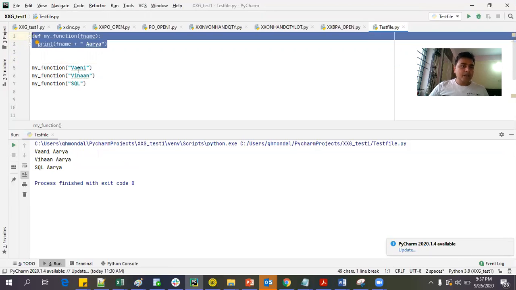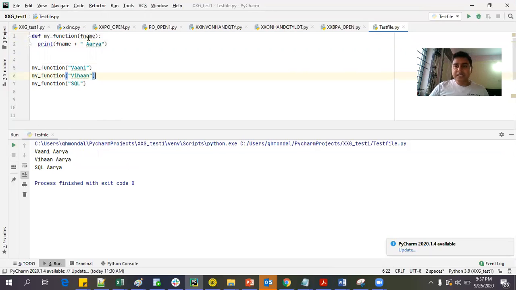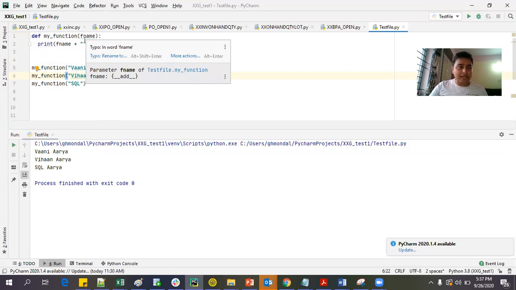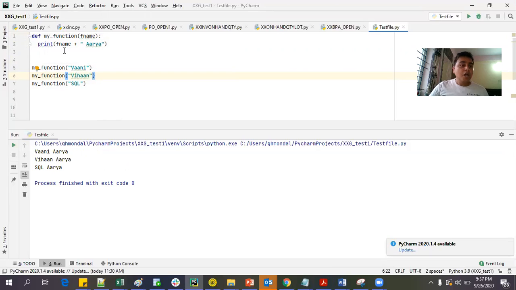Okay, so here fname is a parameter, but the values Vani, Vihan, and SQL are the arguments, the actual values which get replaced for fname while calling this function, and which get concatenated with the last name. So this is how we can pass a parameter inside the function.